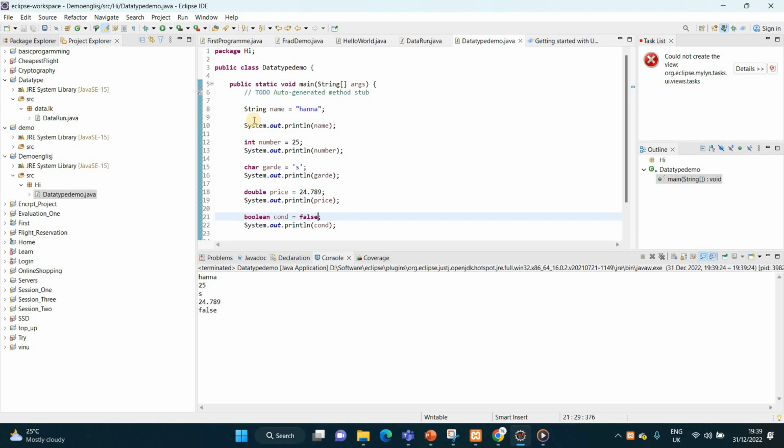So you should learn more about these data types. You can do it on your own and do the practical again in Eclipse.